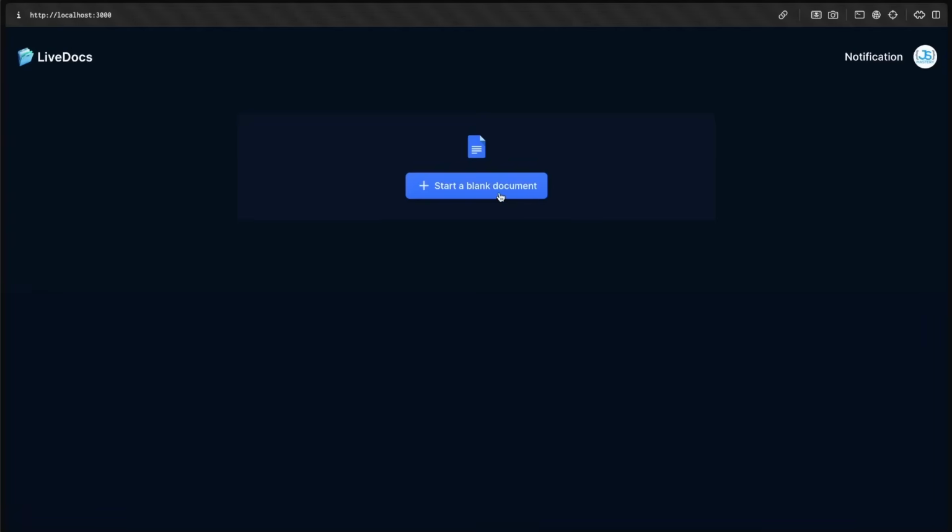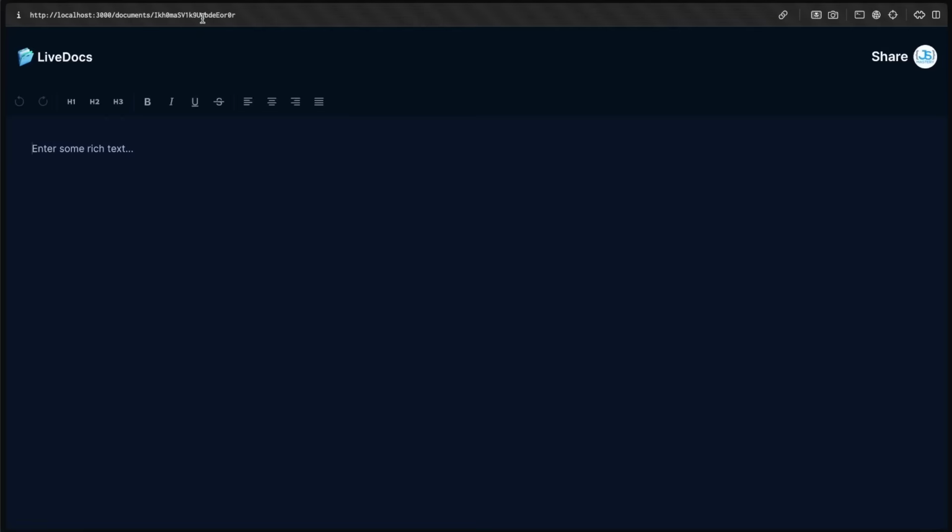And here you can create a new blank document. And you can see now we have a different ID, and we can type test right here. So now how would we see the other users that are looking at or editing this document?